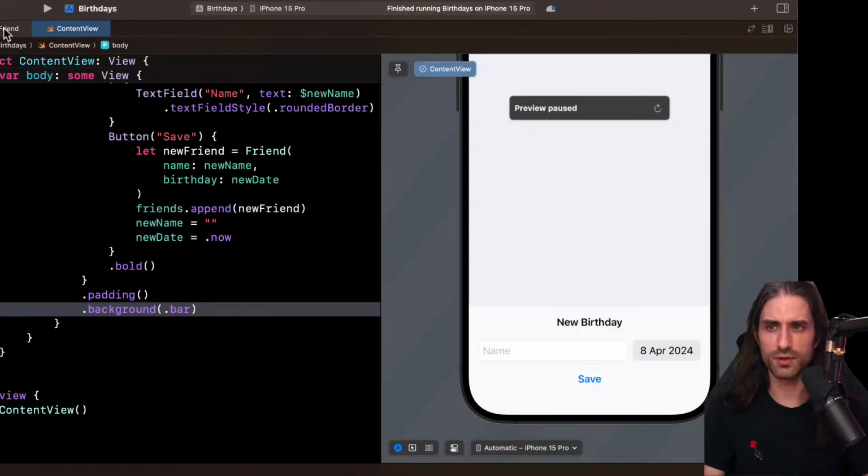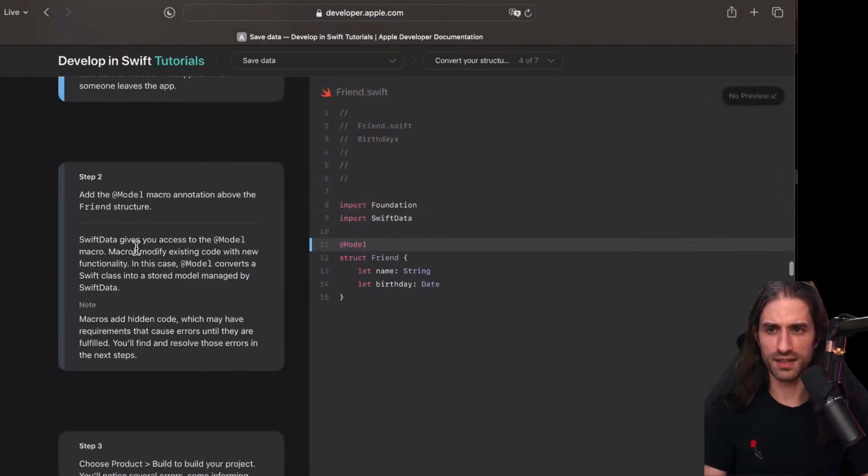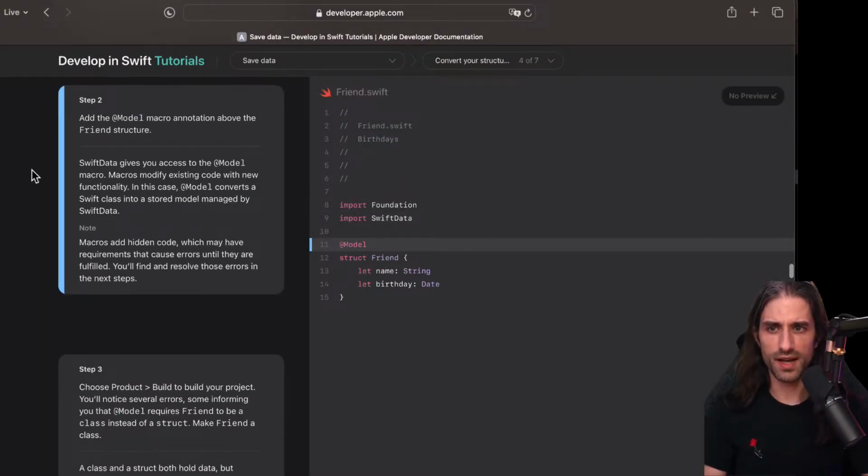So let me go back to Xcode, the friend.swift file. So import SwiftData like this. Then what do I do next? Next, we need to add the @Model macro notation above the Friend structure. Swift Data gives you access to the @Model macro. Macros modify existing code with new functionality. In this case, @Model converts a Swift class into a stored model managed by Swift Data.